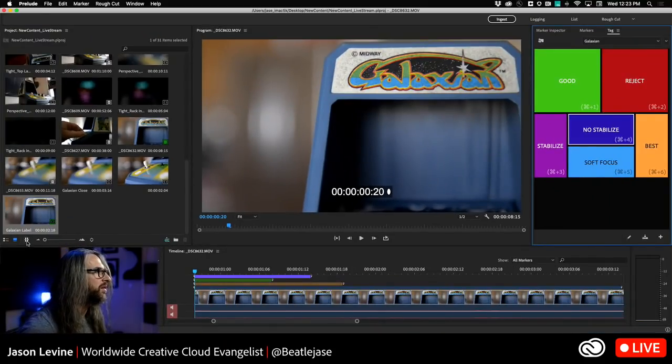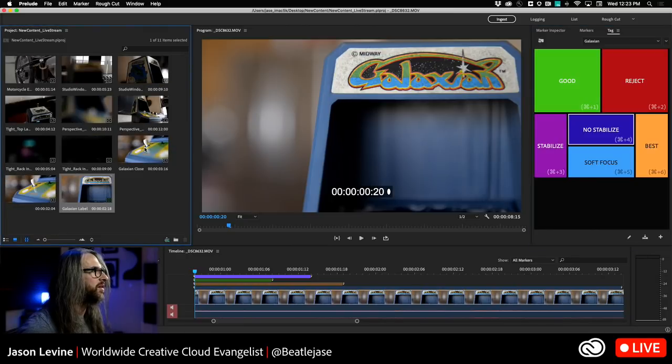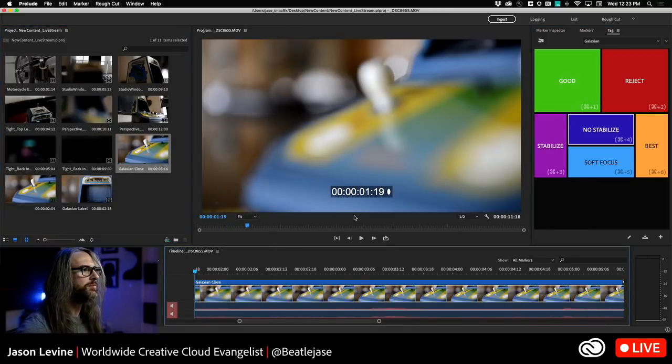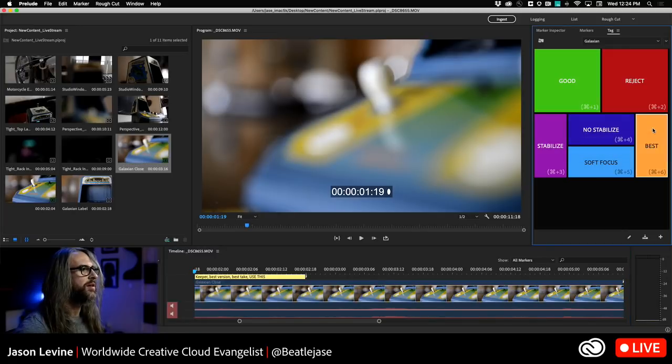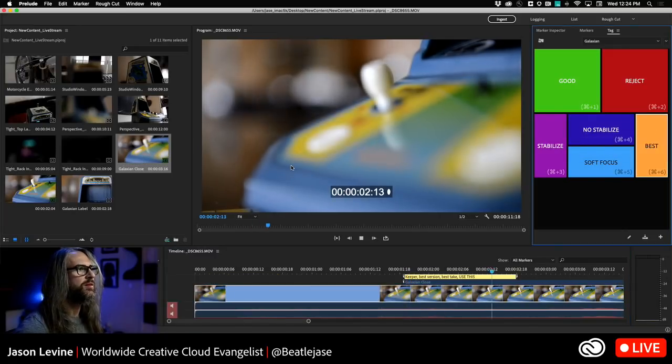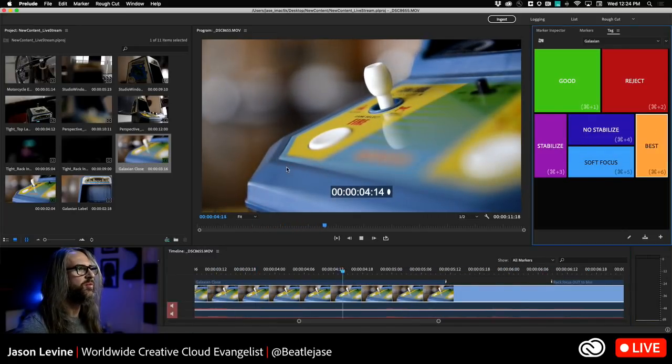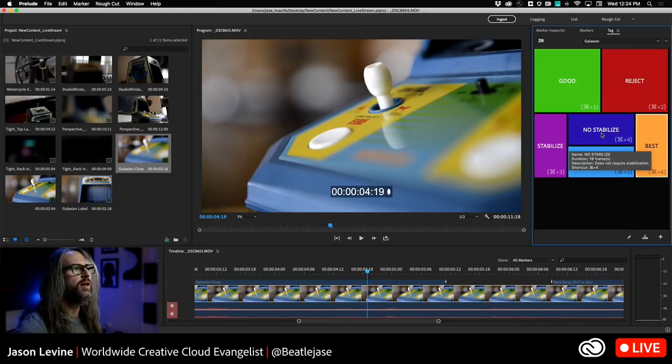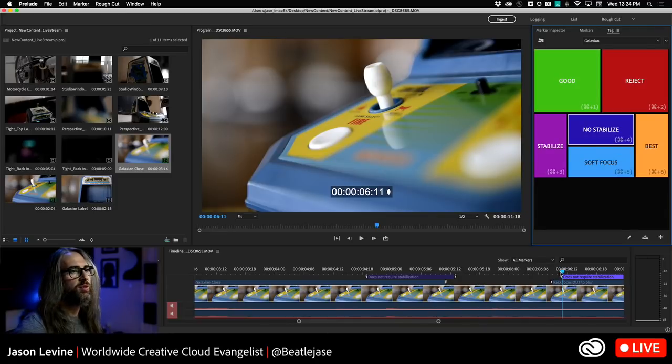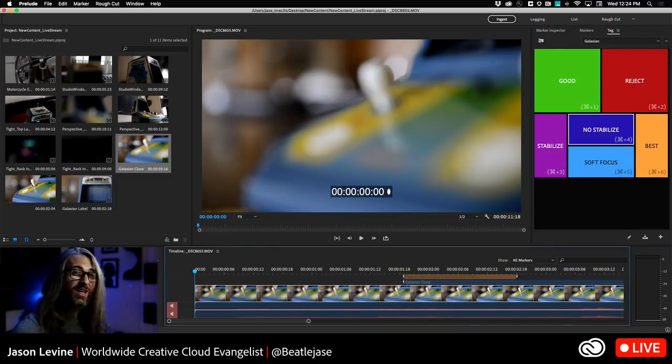All right, let's go back here. Let's go to this one. Okay, we love this shot. This also gets a best, okay, because I love this. Love the way this looks, all right. No stabilize required. Come over here again. No stabilize required. And if we wanted to add good to that, we can. We've already got the best tag in there, so I'm not super concerned about adding that.